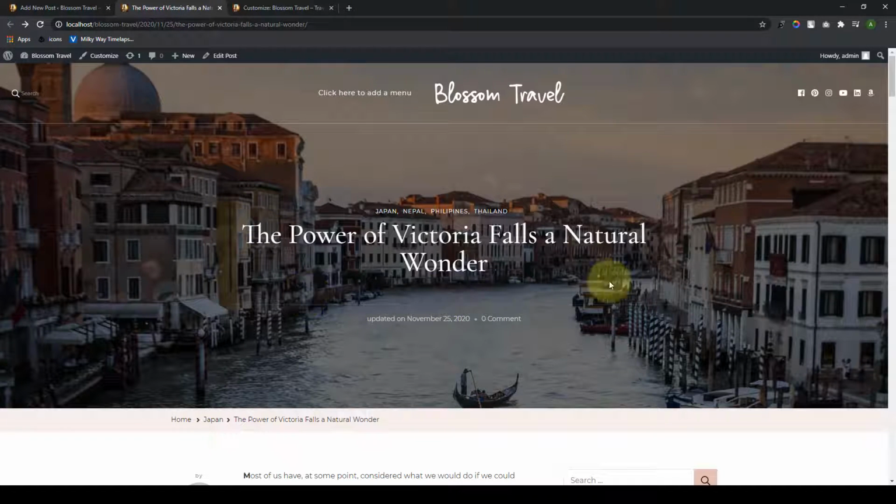As you can see, the image and the title, also the categories have appeared over here. What I'm going to do is, if you take a look over here, the permalink is appearing a bit weird with dates and everything showing. So I'm going to go ahead and fix that first.